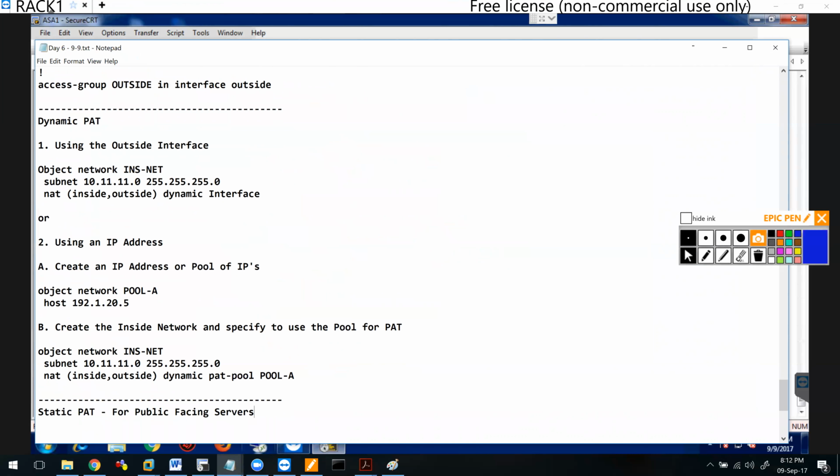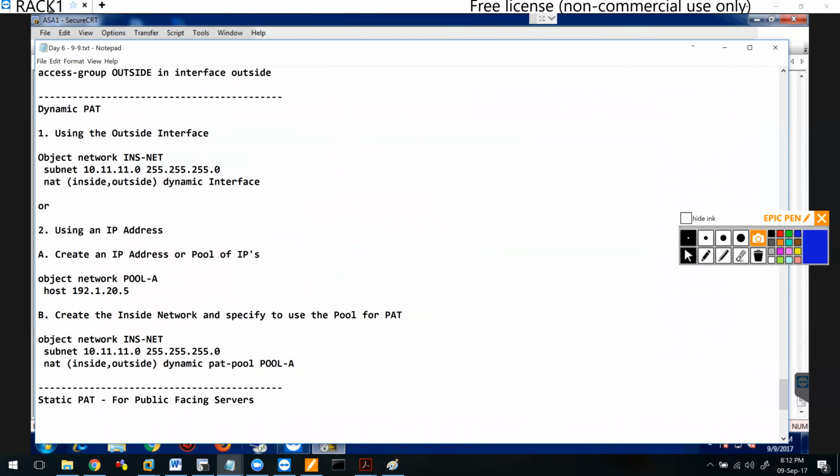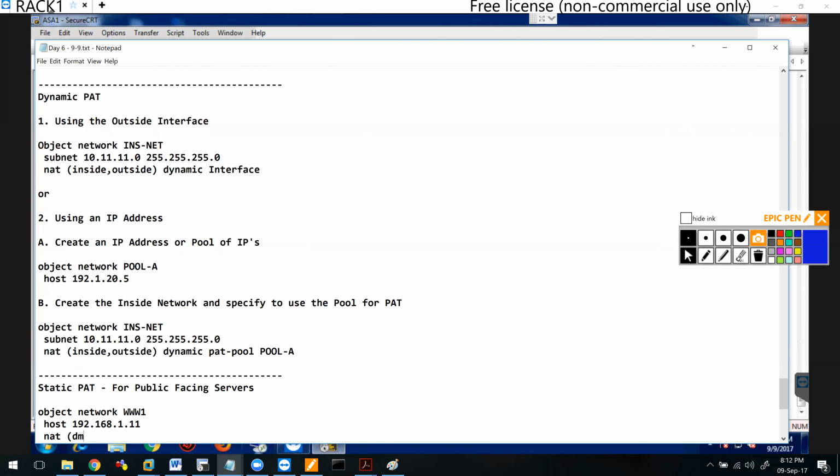So again, I have a shortage of IP addresses, so I can do a one-on-one type of thing. I'll do object network, let's say www1, my first web server. Internal IP address is 192.168.1.11, NAT DMZ comma outside, static, 20.11. Now, any difference over here so far? It's exactly like your static NAT, isn't it? Right? Yes, everybody?